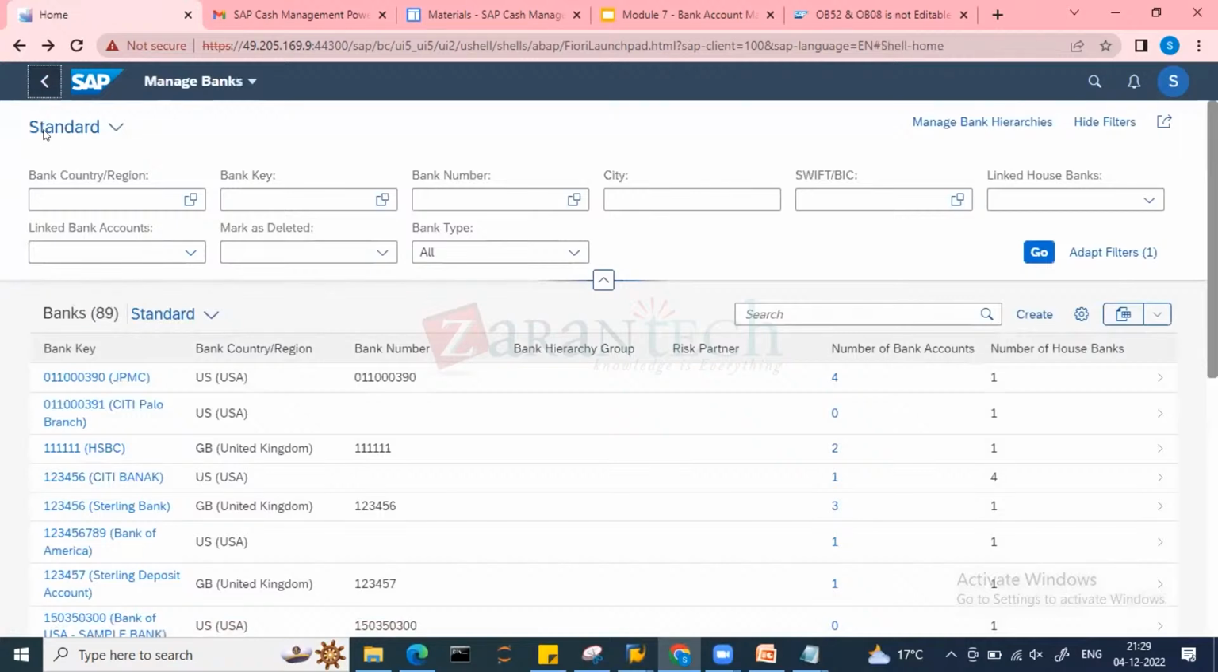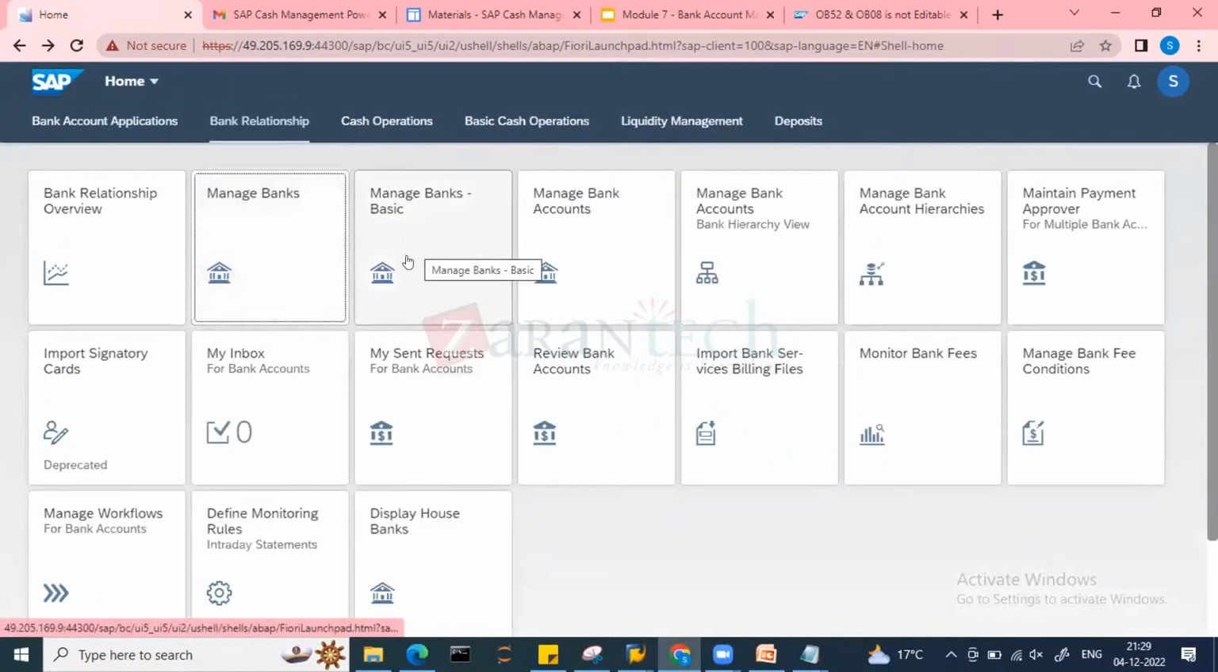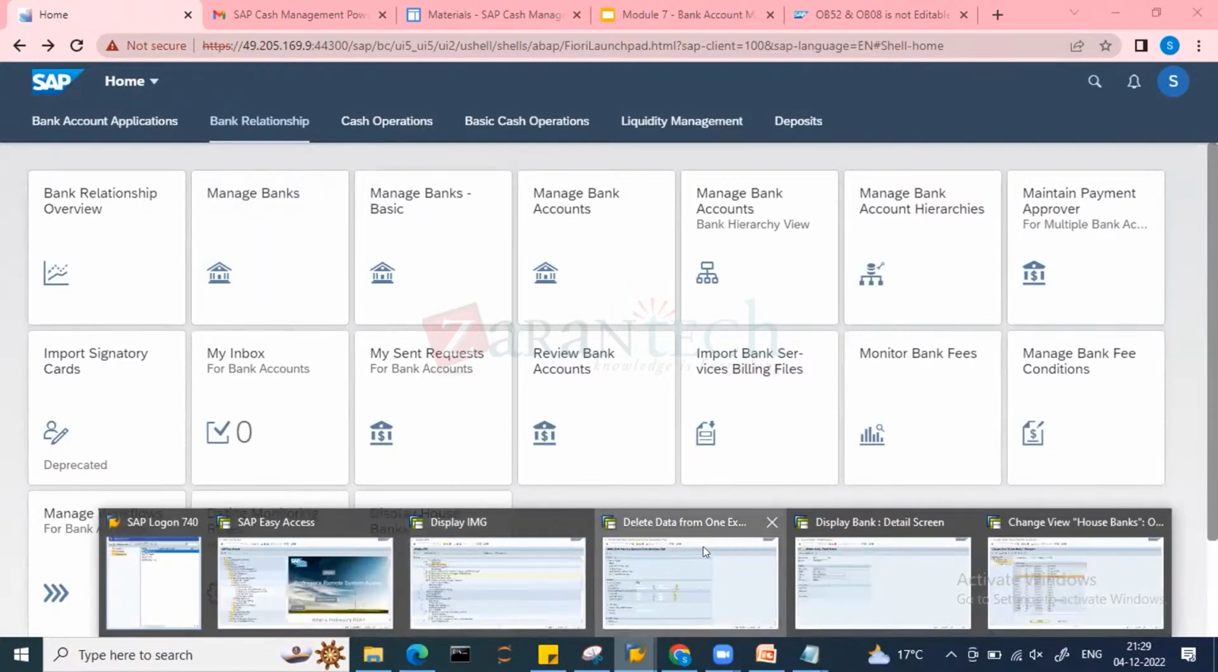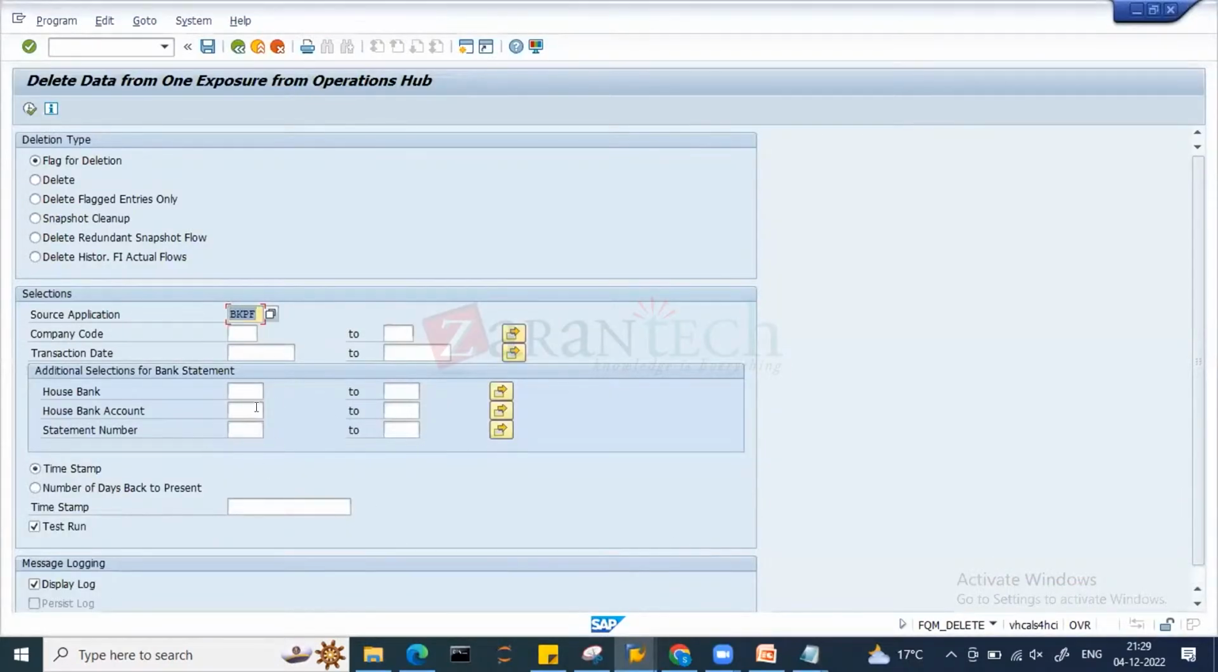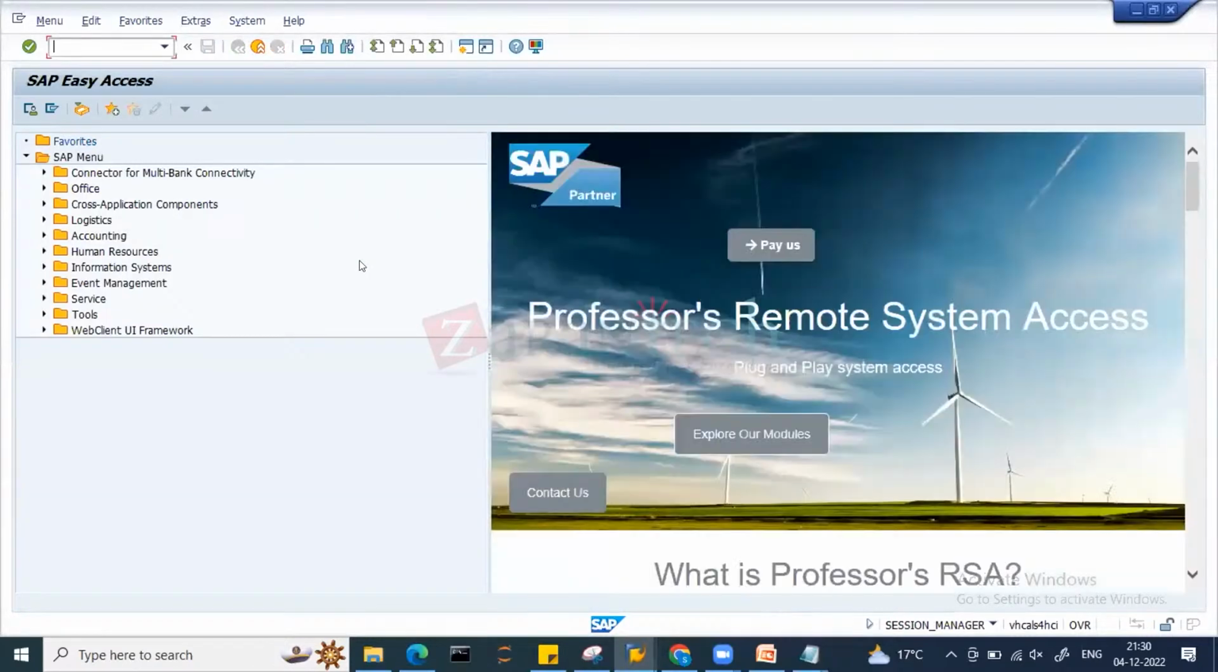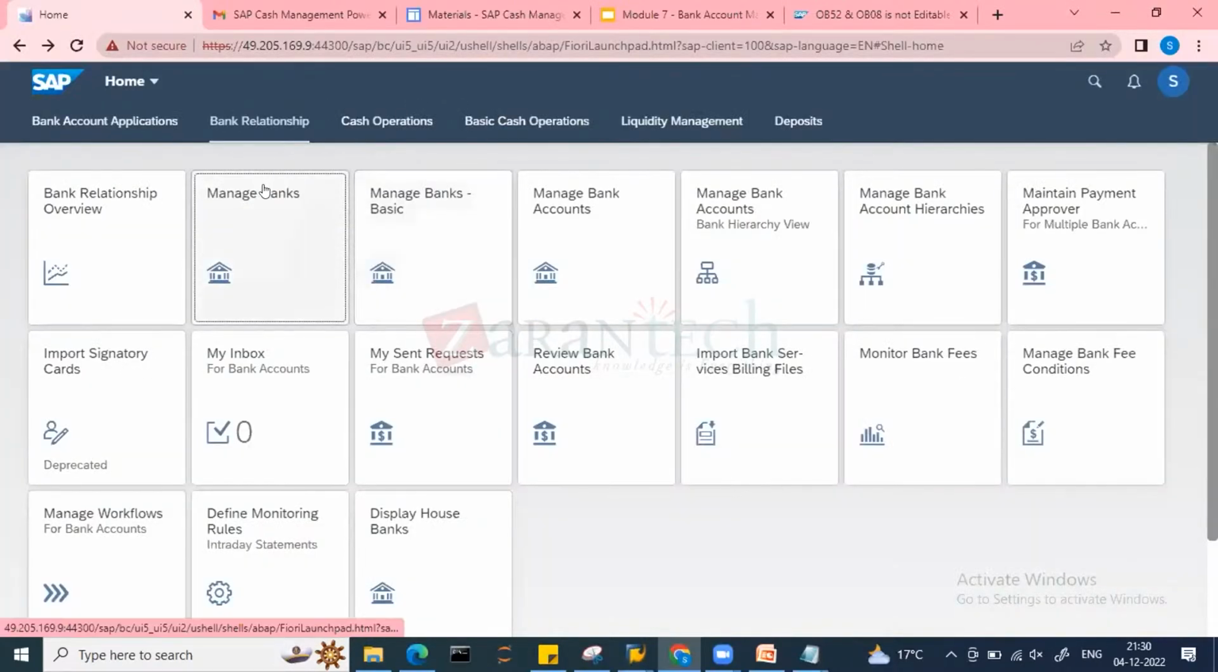So it's a very smart kind of tool, and now navigating has become easier. Earlier, we used to remember the T codes. For separate things we needed to go to different transaction codes. But here you are now in manage banks, and from manage banks you can just switch to manage bank accounts directly. So manage bank account hierarchies, manage bank accounts.